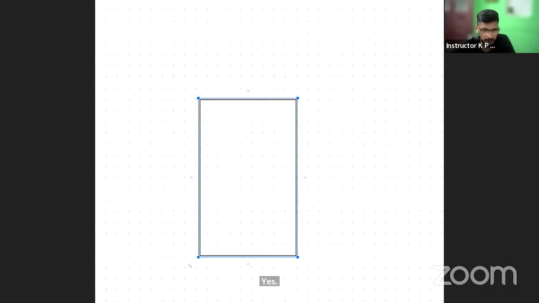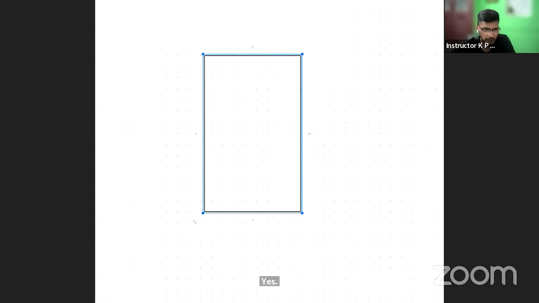Okay, I hope everybody can see the screen, right? Yes. Whiteboard. Super. So you guys are going to do one simple Android application. Very simple. Okay, that is going to have two edit text.